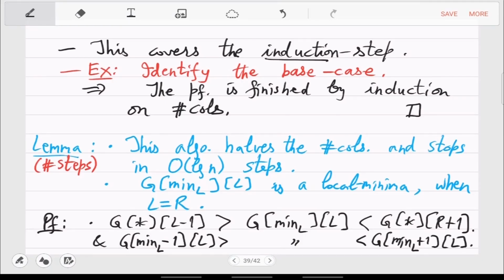So first one is by the lemma, and the second one is by just the property of min L. I mean by the definition of min L, in fact. So now you have covered all the 4 neighbors. So this is a local minima.